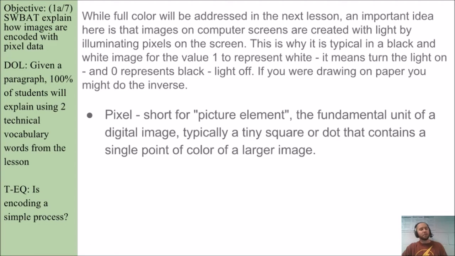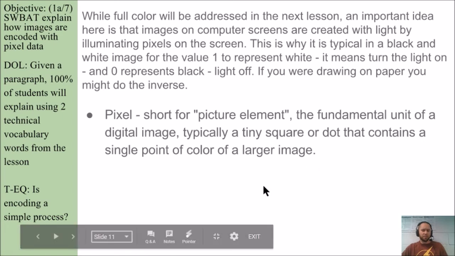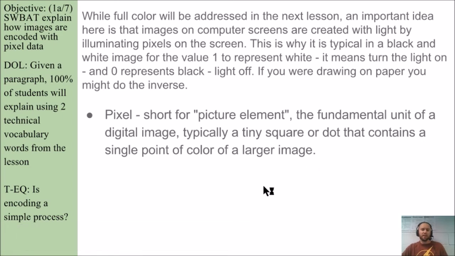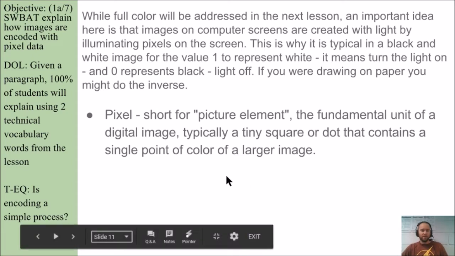So if you're drawing on paper, you might do the inverse. If you're mixing paints in an art class, the more paint you mix up, probably the darker your color you're going to get. I guess depending on the colors there. So the opposite is true in terms of light. The more lights that are on, the brighter it is. No lights, no bright. And if you didn't know what the word pixel means, it's short for picture element. This is the fundamental unit of a digital image. Typically, this is a tiny square or dot that contains a single point of color of a larger image.